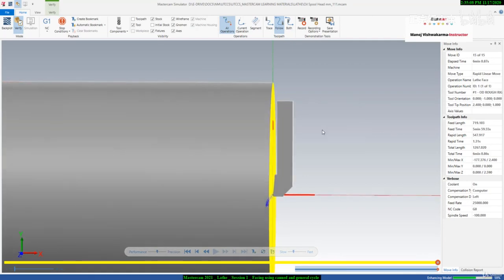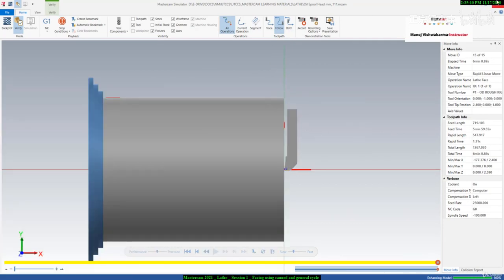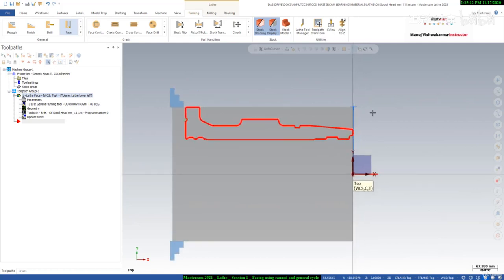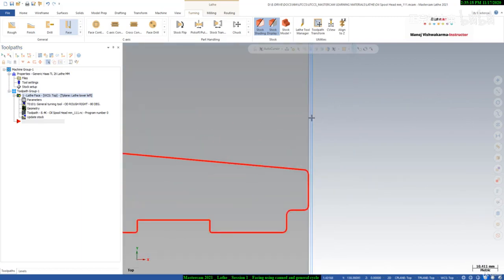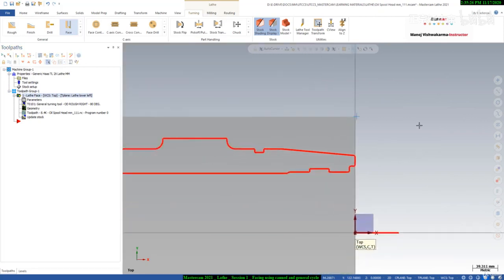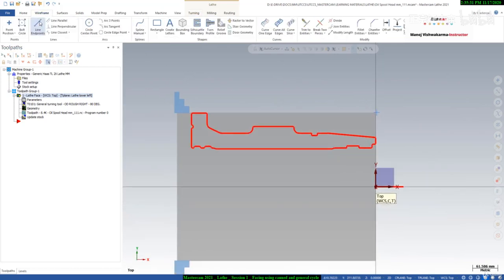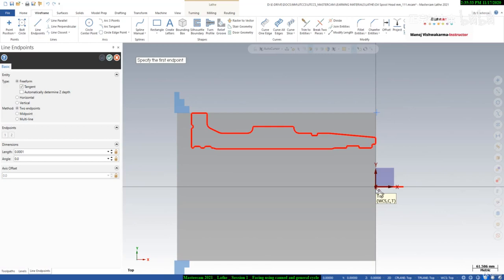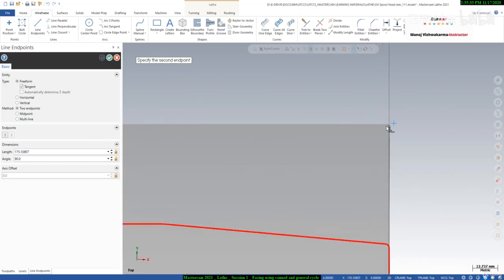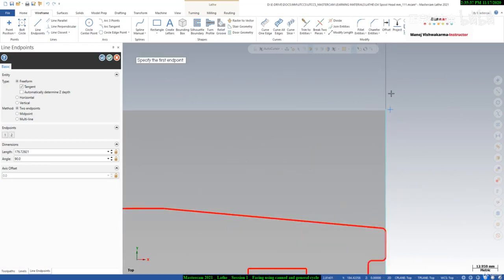So the facing toolpath has been done, and now we will proceed with the canned cycle facing toolpath. So I will hide this toolpath. So you can see this is the blue toolpath. So we can hide that from here. Just select the toolpath and you can say display toggle off. So once more I will show you how we can create the facing toolpath with canned cycle. So I will create a line like this. So this is the line.